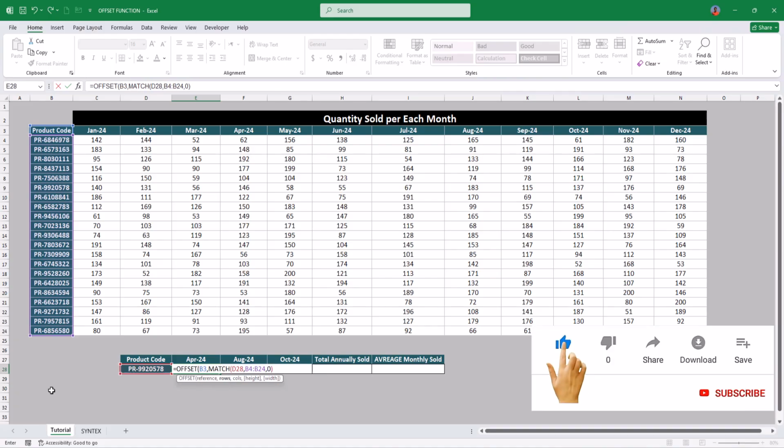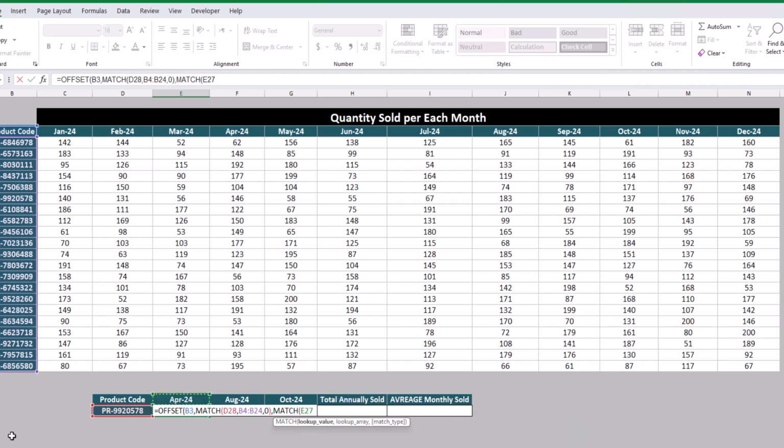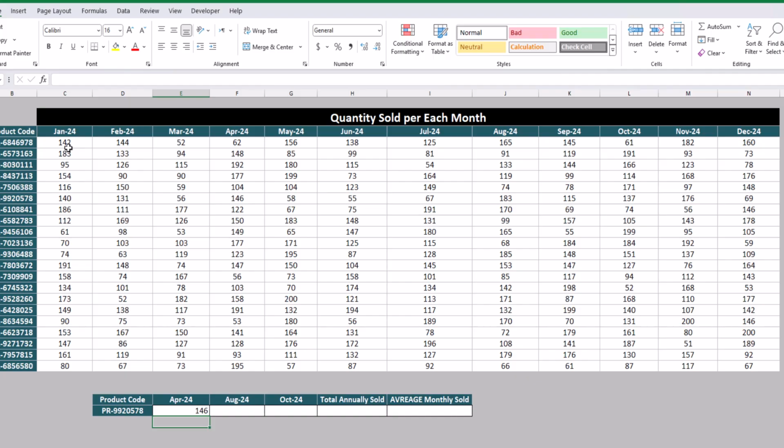Now I refer back again to the offset function, so I type comma to move to the third part, and we'll do the same for getting the column number. I'll select the month I'm searching for, which is April, and then comma, select the range that contains the month names, then comma, 0 for exact match and close my bracket. And finally, close the offset bracket and press enter. So the result is 146.